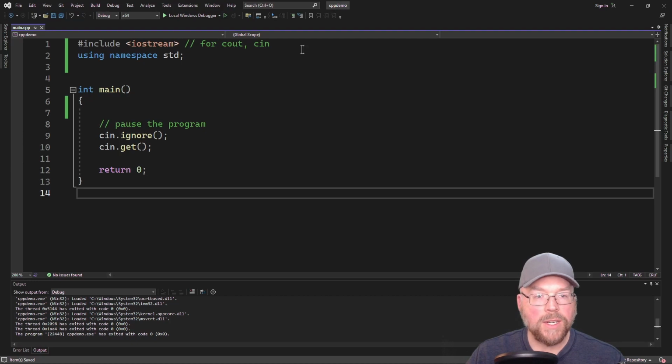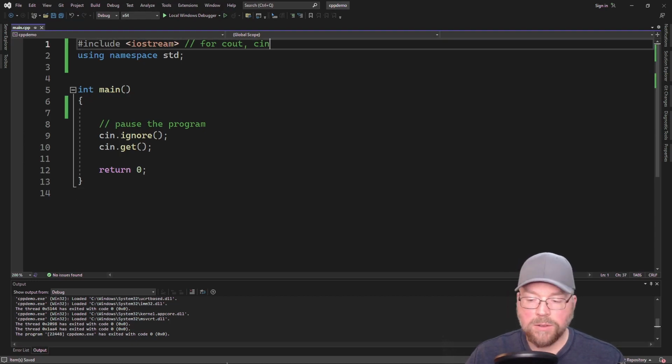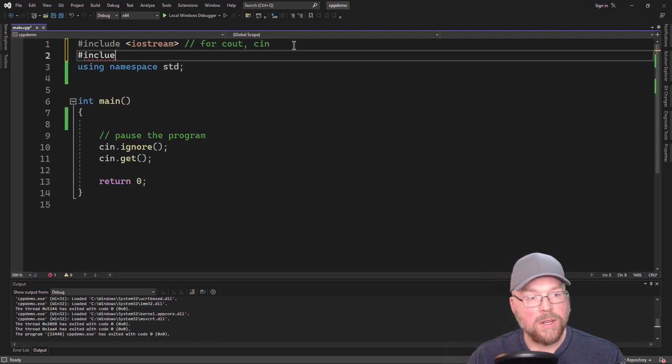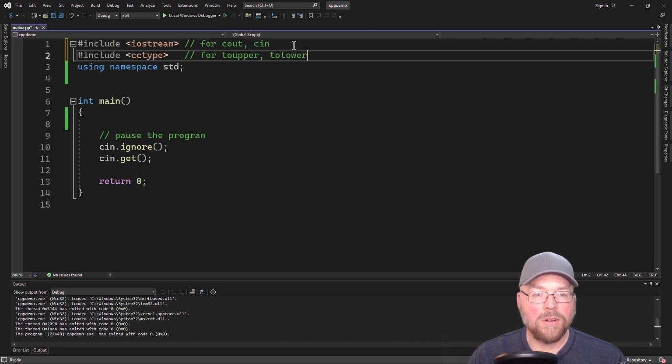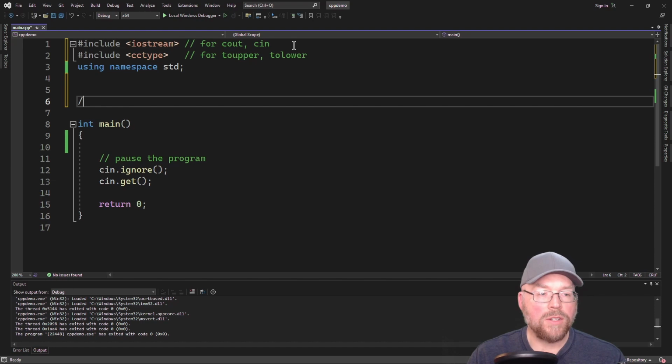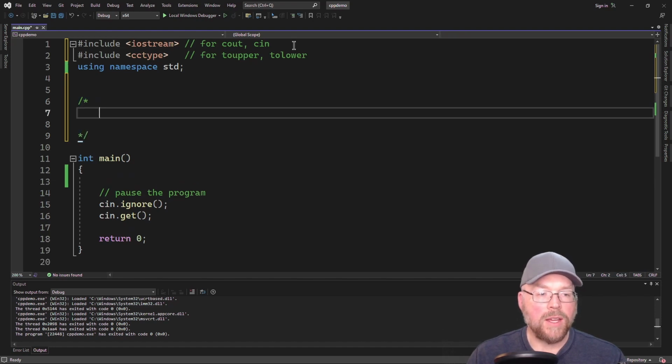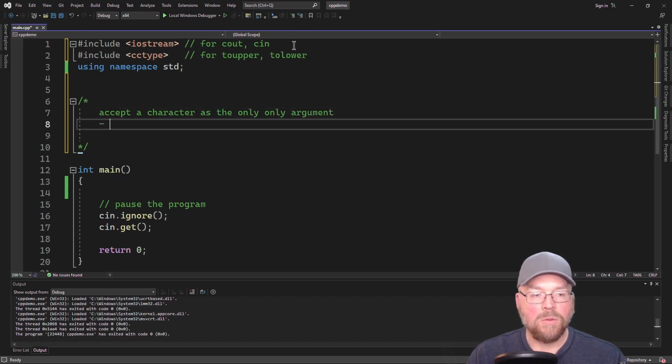All right, so the first thing we're going to need to do is include that cctype header file, right? So #include <cctype>, and this gives us access to toupper and tolower. Now, both of these functions accept a character as their only argument, and then they will return the upper or lowercase version.